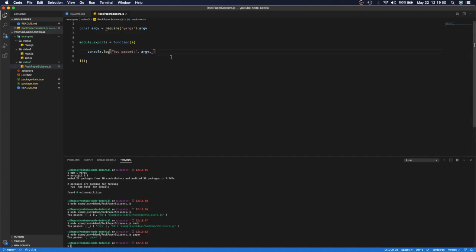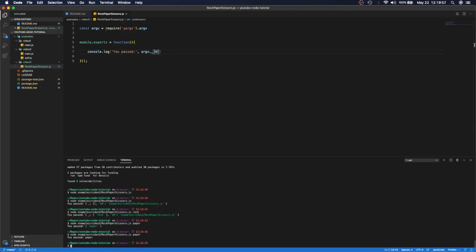So a little bit closer now, we'll take the first element of that array. We'll do paper again. Boom, you passed paper. Cool, so now we have the input from the user. Now, I'm a big advocate for validation. You should really validate this first. So what I mean by that is do something like this, right?